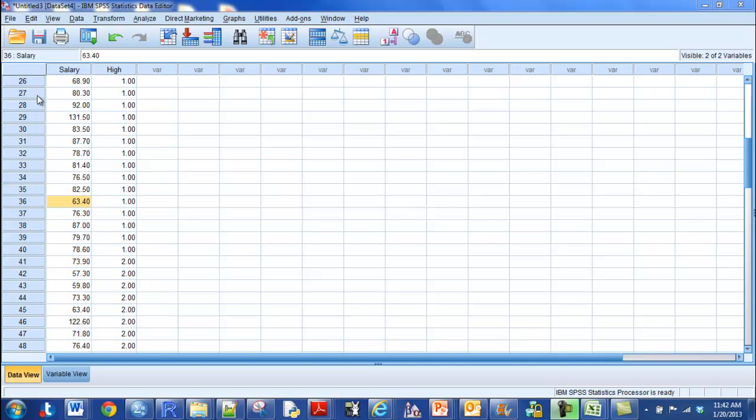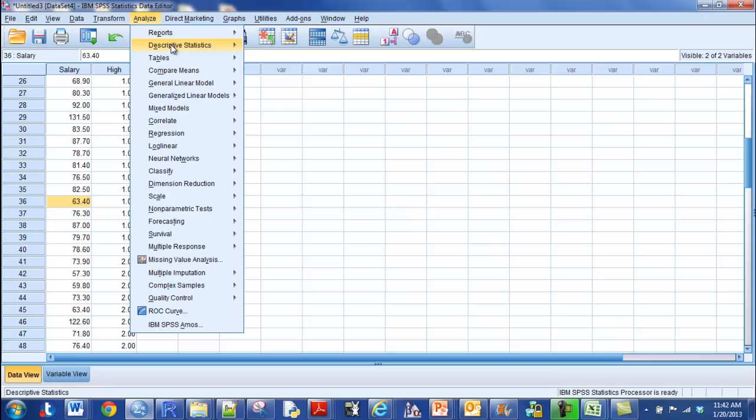So in this data set, what I have is salary after employees have been on the job for 5 years, and then I have high. This one is people that were either labeled as high potential or as low potential when they first started the job. So analyze, descriptive, explore.